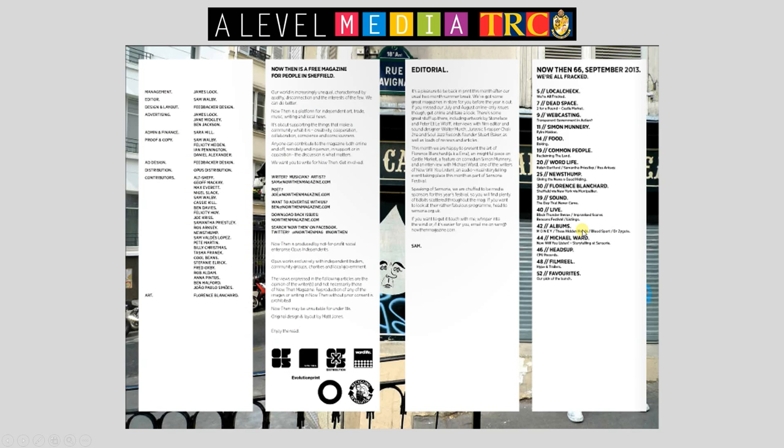Again, this one's from Now Then. Very, very different. Very visually striking with these bold blocks. Very simple type. Very little use of images, except this background picture, obviously. It requires very, very careful design if you're going to pull something like this off.